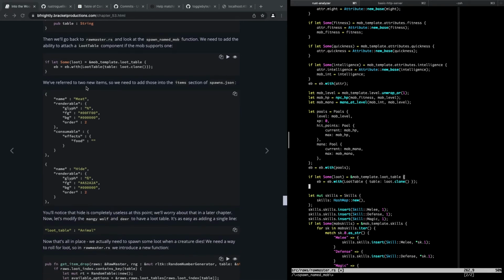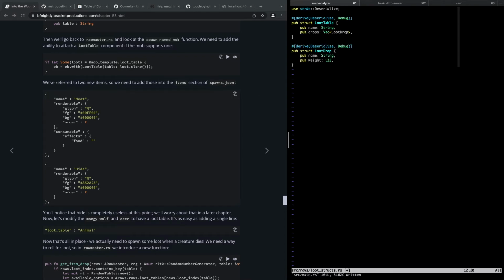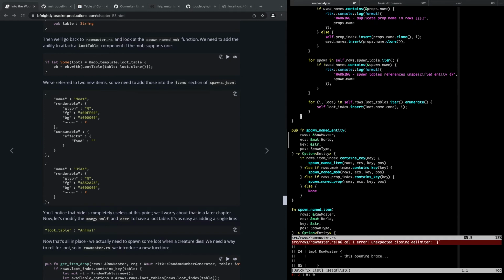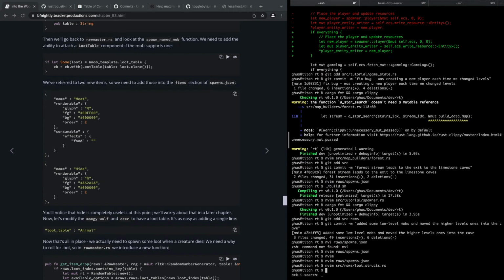We've referred to two items, so we need to add those to the item section of the spawns. Okay. Oops. Let's see if this checks first. What's not checking here? I missed something. Oh, I misspelled clone. Here. Okay, so that works.